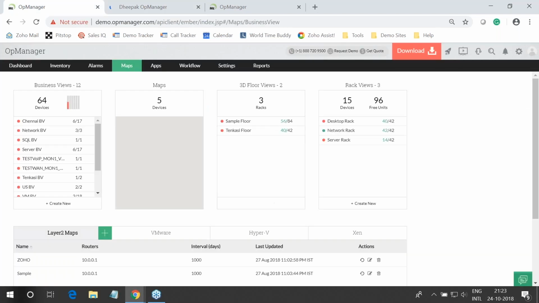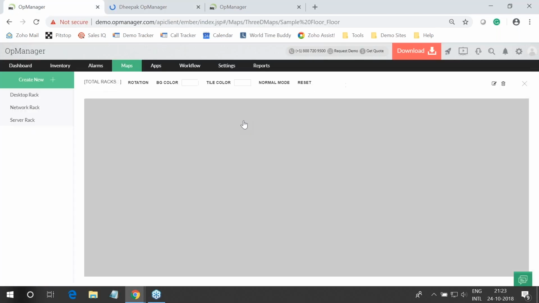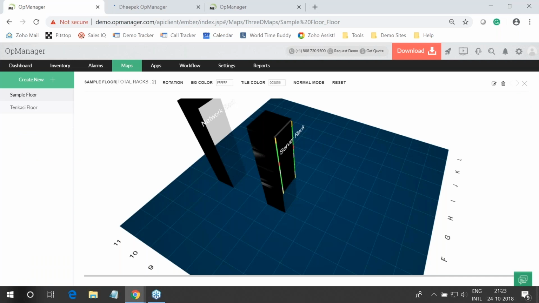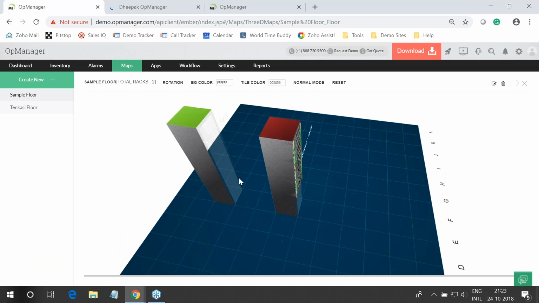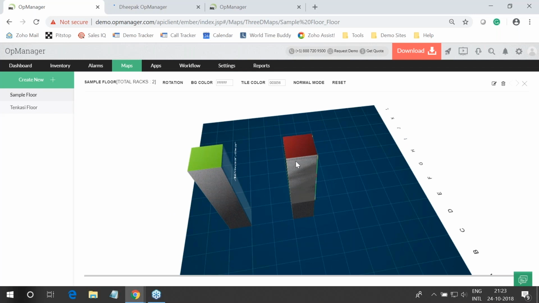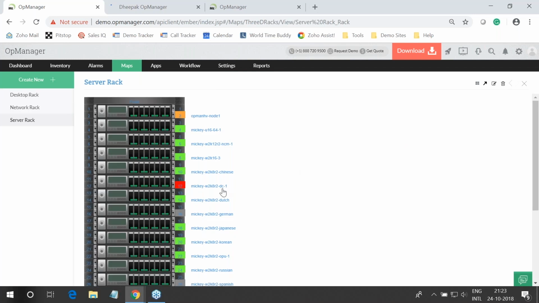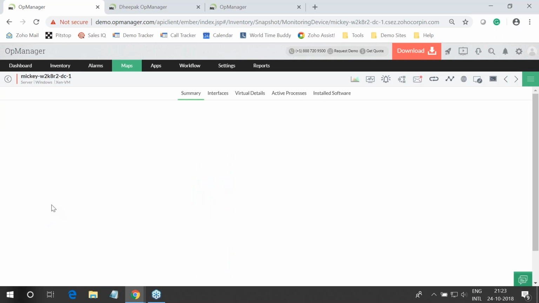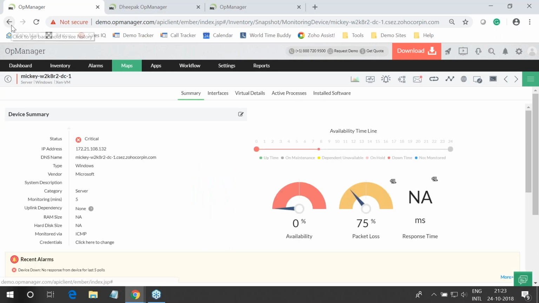So this is one of our sample flows. So this is how it will look. So you have both the racks, and let's say if you need to look into a particular rack, all you have to do is double click on it. It will take you to the rack view, and you can see that this particular device, this DC1, is going critical. So double click on it, it will take you there. Okay, so that's how deeply integrated. So from 3D view, we go to rack view. From rack view, we go to the device.